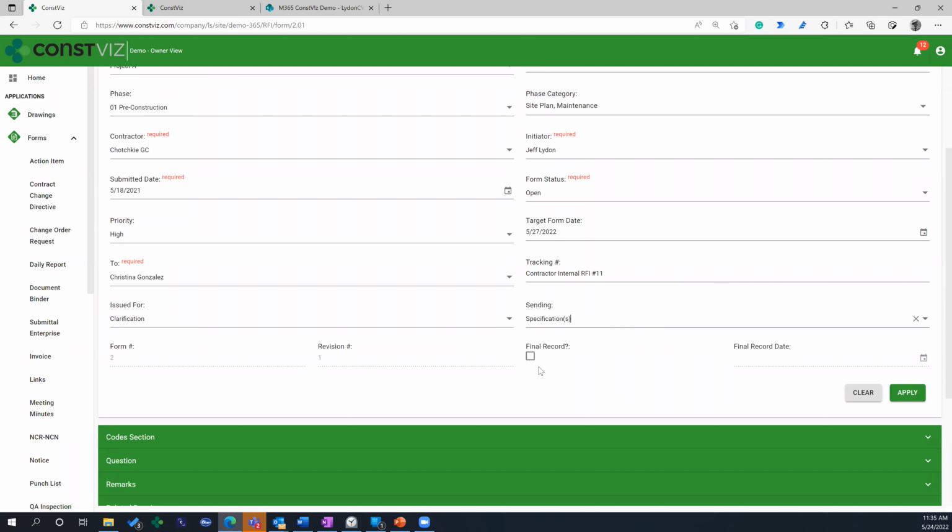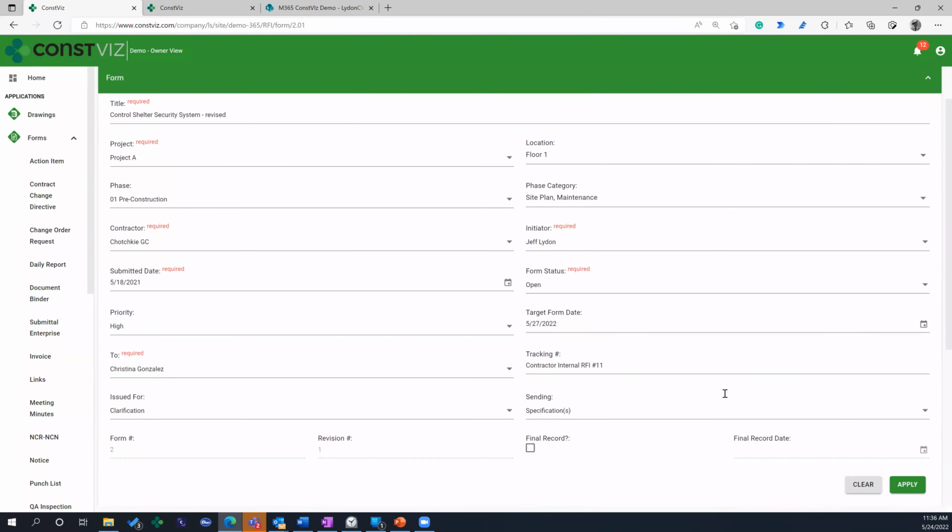And then we also have in here final records, so the ability to, once it gets reviewed and approved, lock it. Just like SharePoint has records that you can create, which basically PDFs a record, this locks the form. If you click this, it's going to set a date and then lock the overall form so no more changes can be made. Now, as an admin, I could still change it, but no one else can. So when you fill this out, hit apply.